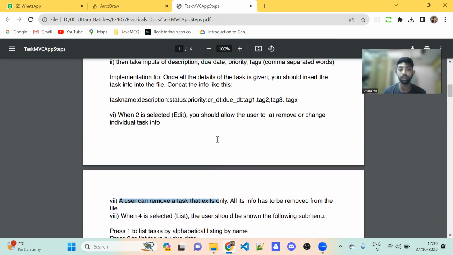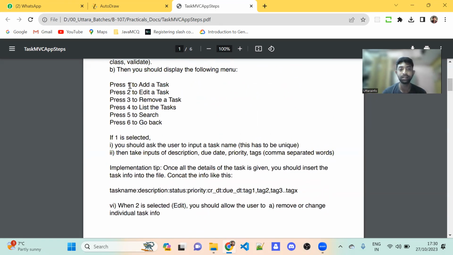Except for add task, all of edit, remove, and list should work upon the data that is present in the file system. You cannot edit a task which is not present in the file. You cannot remove a task which is not present in the file. You cannot list tasks if it is empty. You cannot search if the list is empty. So these things should work on the data that is present in the database.